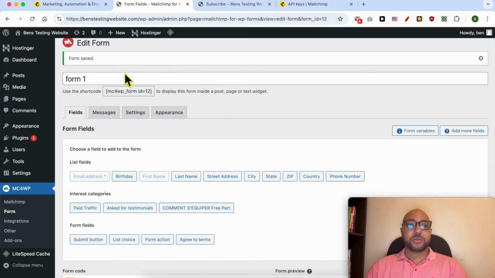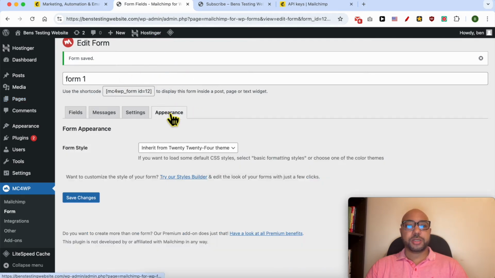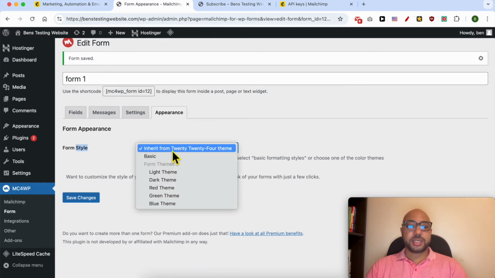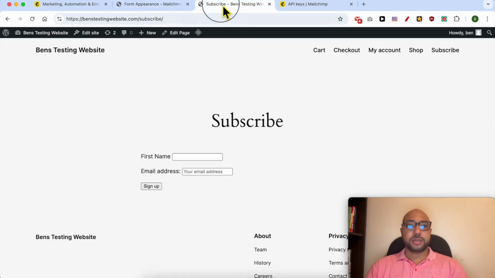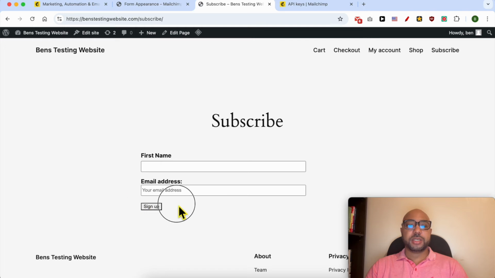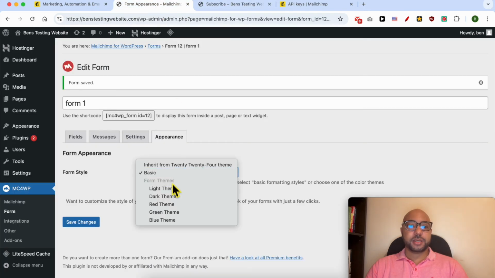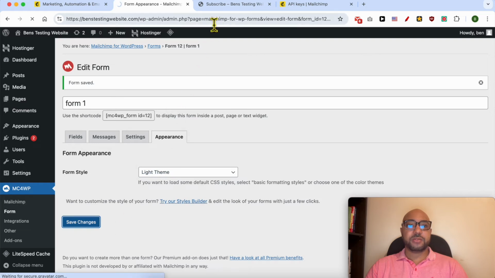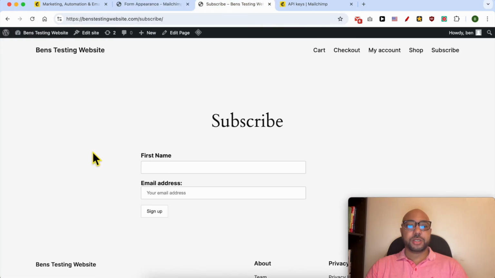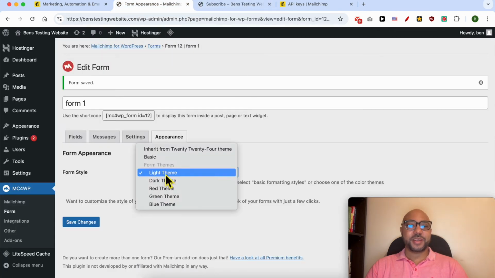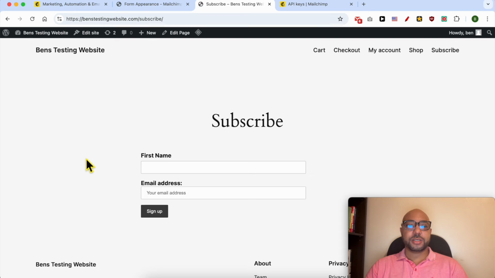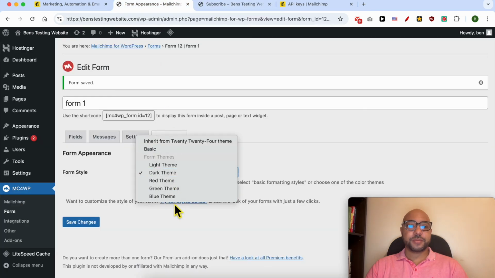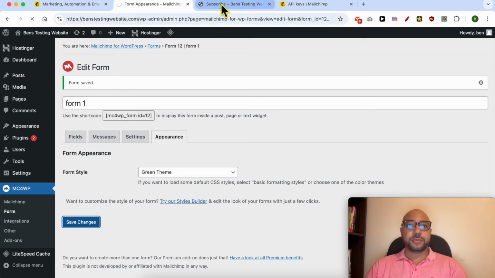Just go back to our form editing page, go to appearance, and next to form style, you can select, let's see what basic is. Refresh this page. As you can see now, slightly better. Let's try the light theme, save changes, refresh page. Now this is better. Now let's check the dark theme, refresh. This is the dark theme. Let's go with the green theme.